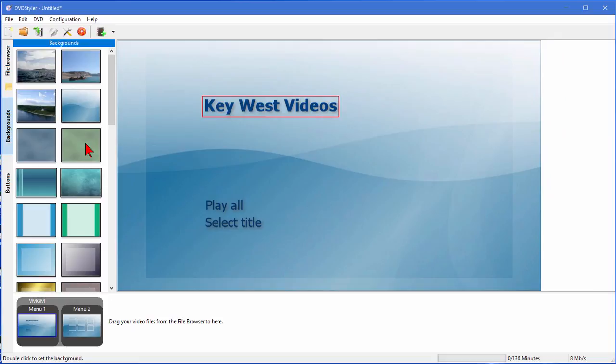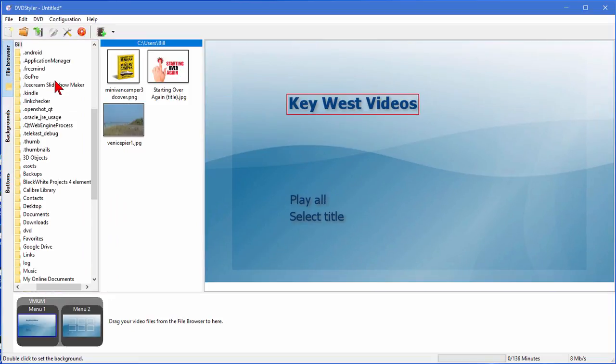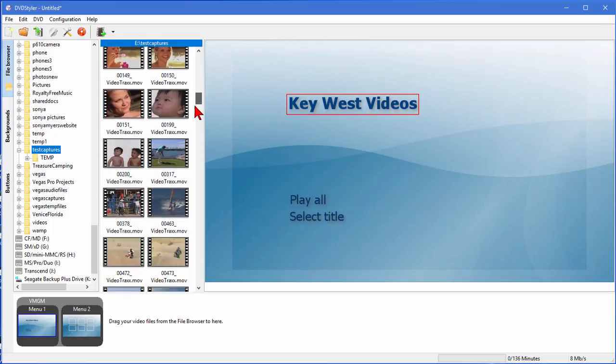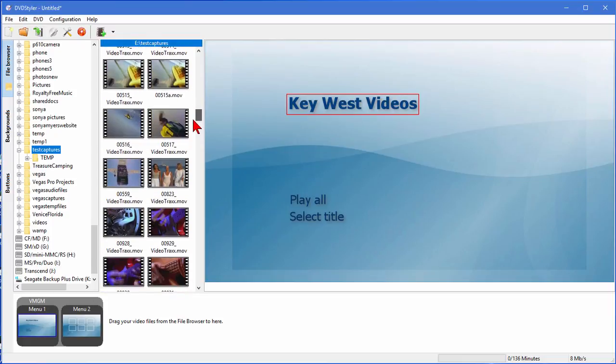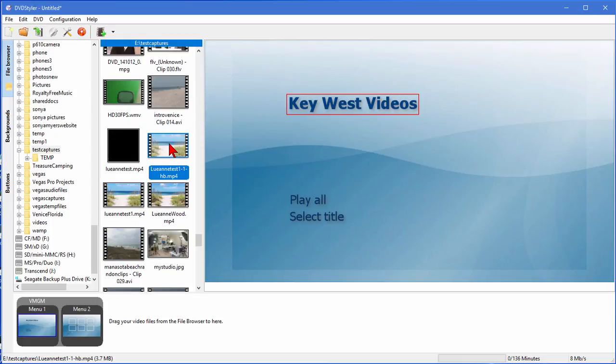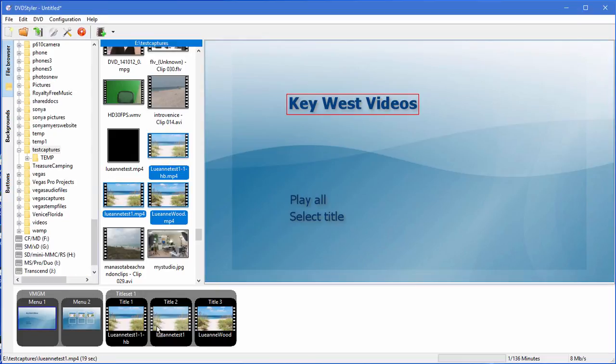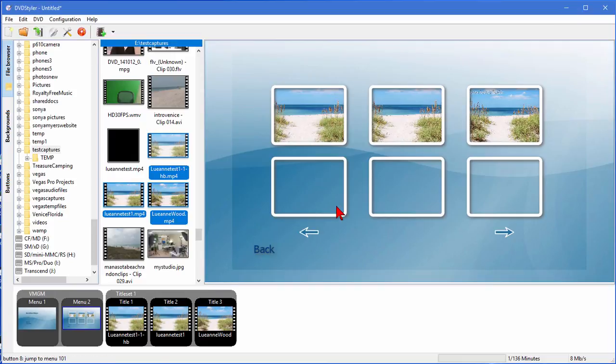Next thing you do is you click the File Browser button and you pick the files that you want to put on your video. You go through your file list and just drag the files that you want onto the screen. I'm going to put these three on mine. I just drag them down here. And there they are. Now once you drag the files there, you can go over to your video menus. You can click this one that says Menu 2. It shows you what your menus will look like.